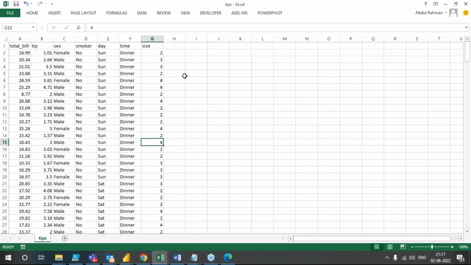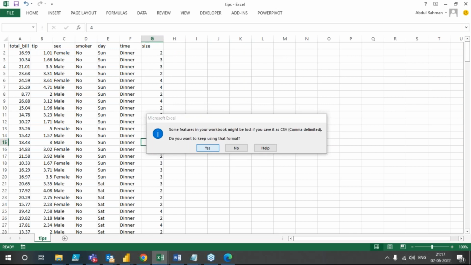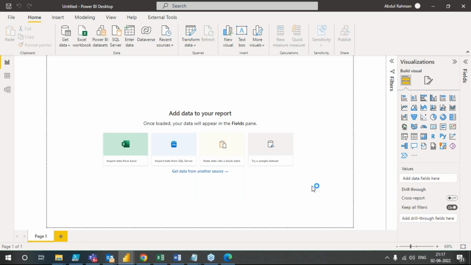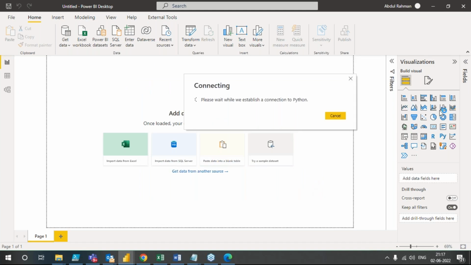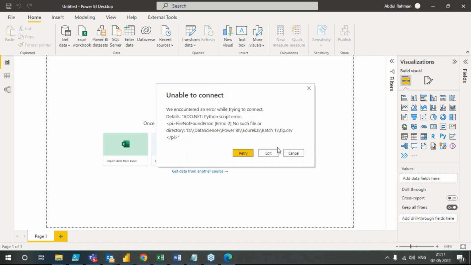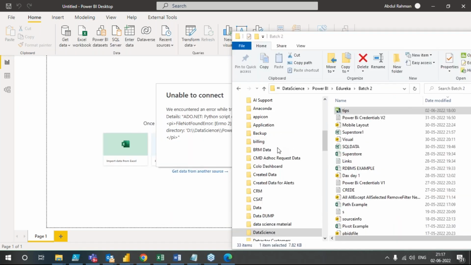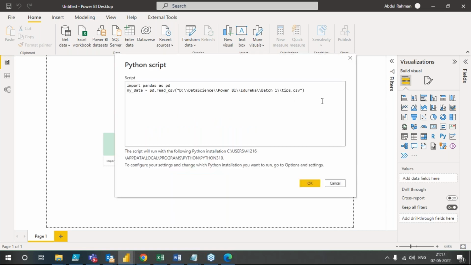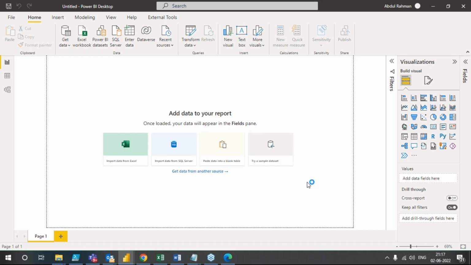I installed Minitab, but it's creating a lot of issues. Let's say batch 1. Okay, tips. Yeah, it's tips. Correct. Good catch. It's tips. The file name is incorrectly written here. It's tips. Say OK.